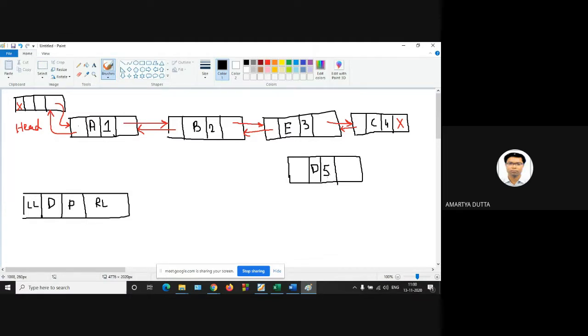So it has the highest priority. So it should be the last node of your list. So first of all, you have to dynamically create this new node. So this is your new node. Then insert the value, and then insert the priority at the proper position.